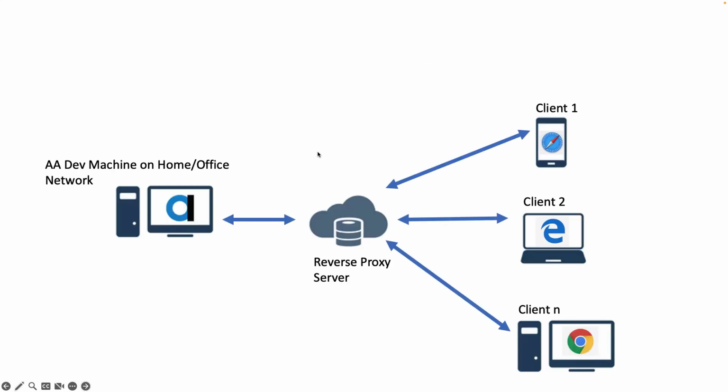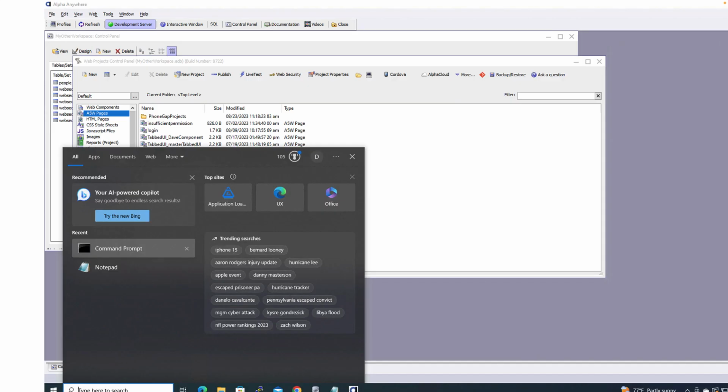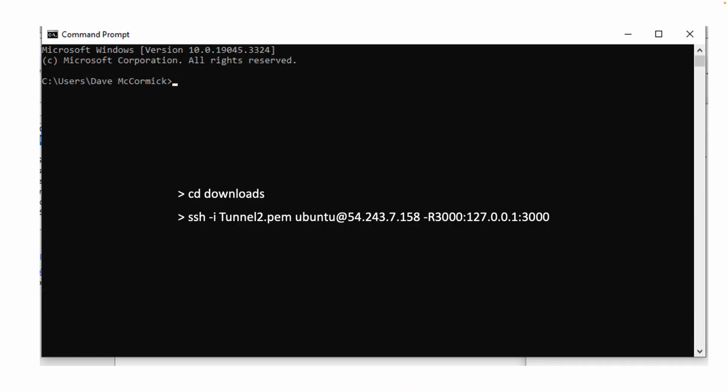So what we need to do now, our last step, is hook up our Alpha Anywhere server to our reverse proxy. And we do that right on that machine. So what you would do is open up a command prompt on the Windows machine where you have Alpha Anywhere running. In that command window, which you can open by typing CMD, you're going to cd to Downloads, probably where you will have saved your PEM file. But really what you want to do is change directory to the directory that has that PEM file that we created earlier over at Amazon.